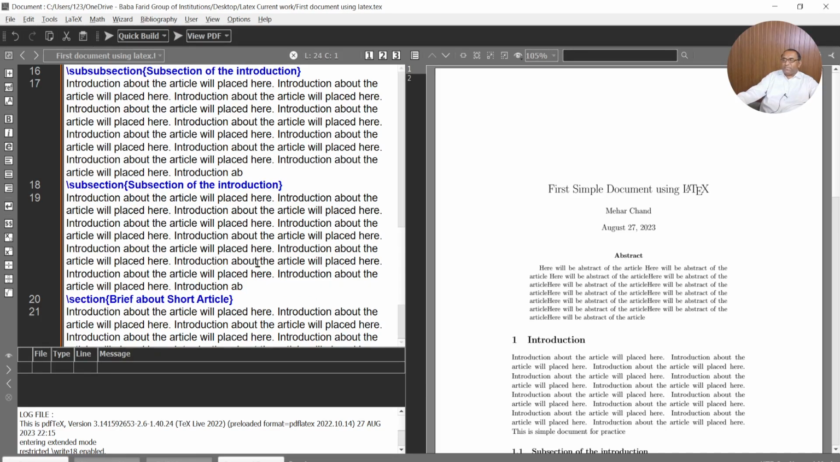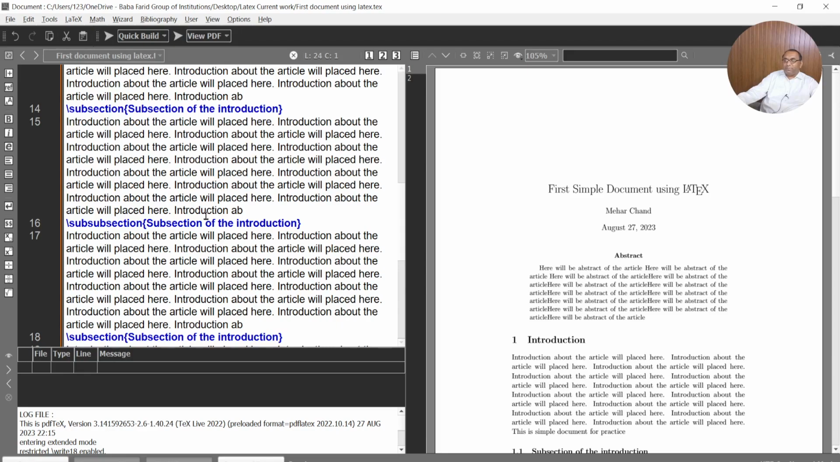In the next sessions we will extend with more information about the document, its packages, the geometry of the document, how we can insert images, how we can create tables and manipulate them, how we can insert references, and many more. This file will be uploaded for your practice.